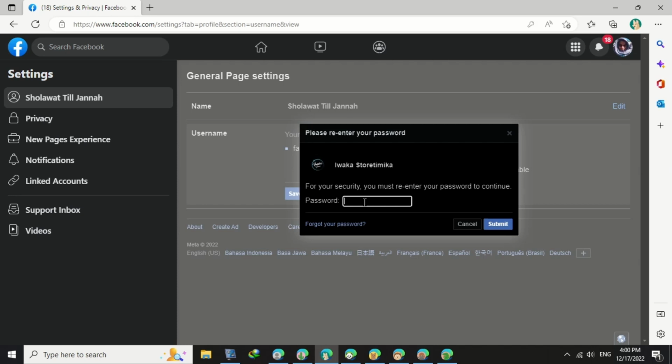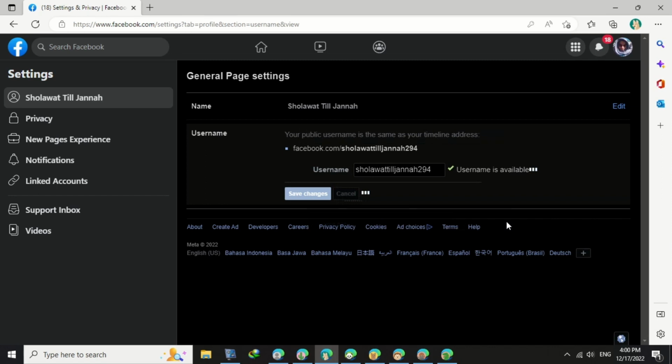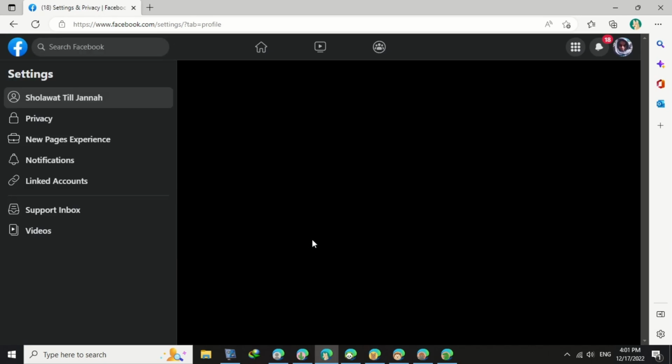To do this tutorial, I recommend using a laptop or PC. Because, on the Facebook app this feature is not available. So, I highly recommend doing it using a PC or laptop to simplify the process of changing your Facebook page username.